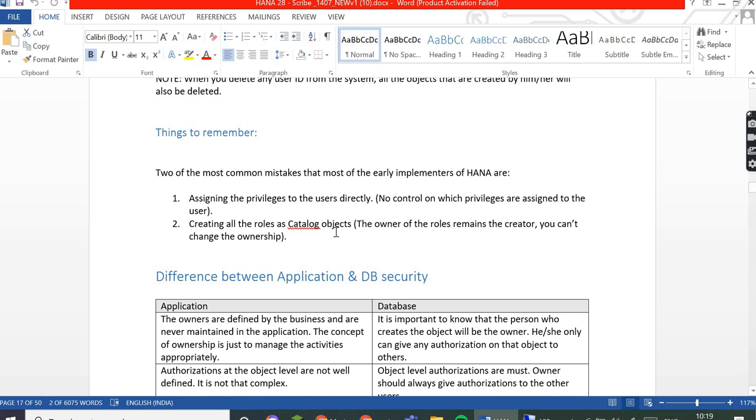So the issue is, first, it is very difficult to transport. We have to create all the catalog objects in each landscape, whereas if you create a design time role, then it is easy to transport from one place to another, from quality to production. These are the two important mistakes that people made initially once they implemented HANA.